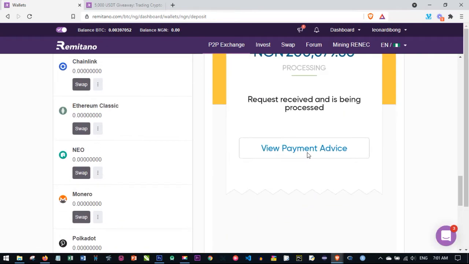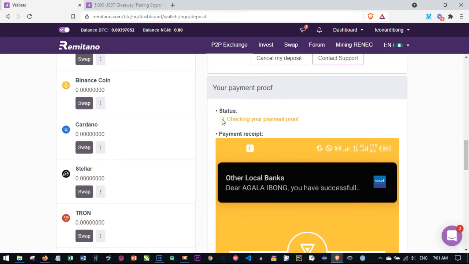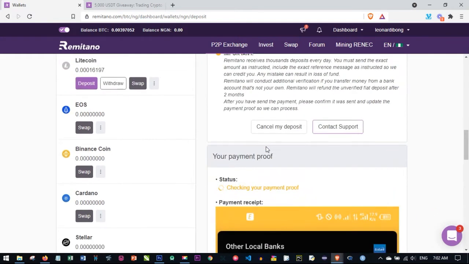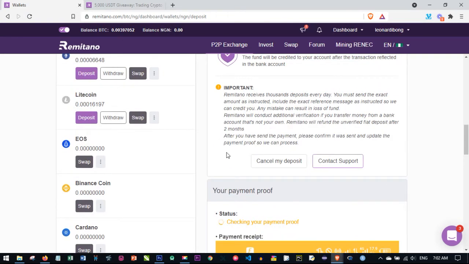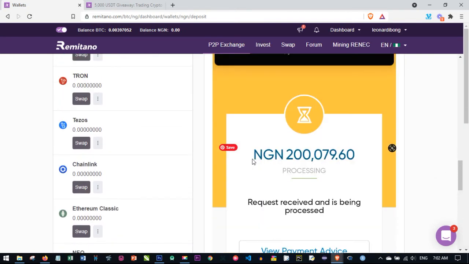All right, once you click on submit, you just wait for it to check. It says it's checking payment proof, so you just wait for it. Here you will see Remitano's instruction that they receive transactions every day, so you must send the exact amount as instructed and include the extra reference message as instructed, so we can credit you. All of these are done automatically, and the system will check after you send the payment. Please confirm it was sent and update the payment proof so we can process. And you just wait for it as it's checking.